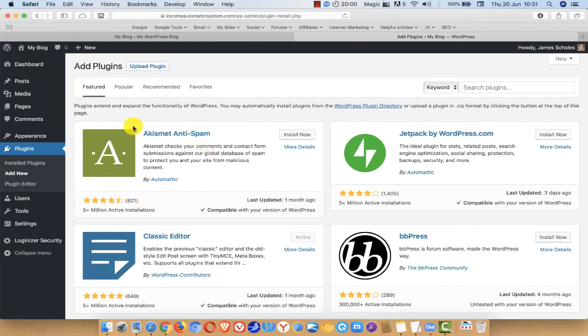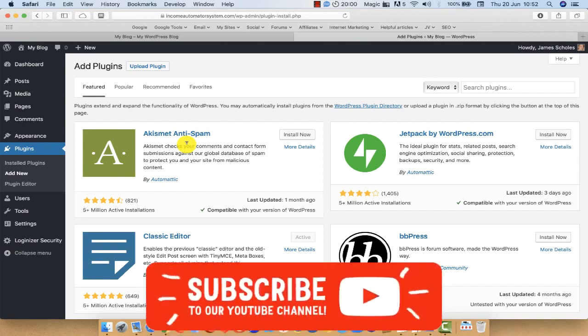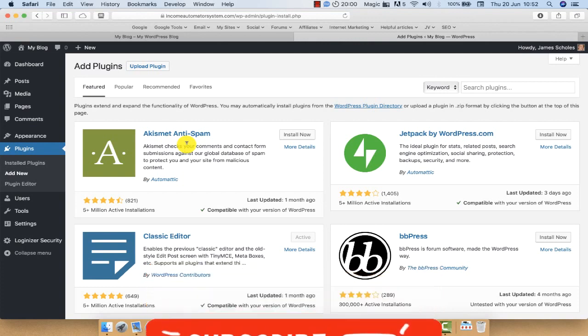Now the first one is located right here and it's called Akismet Anti-Spam, and this does what it says on the tin really. It removes all the spam comments from your website, saving you time moderating all the comments, and it automates the process for you. So what we want to do first of all is click on install now. Now don't click on activate, we'll do that in just a minute.